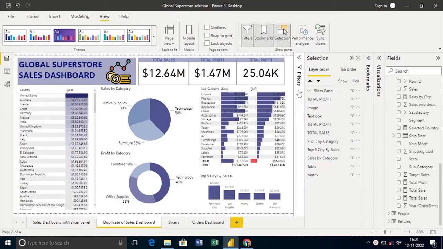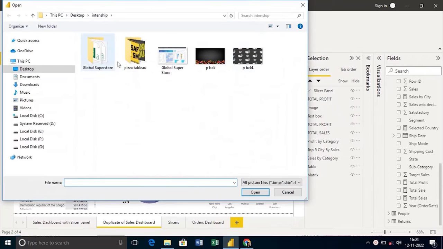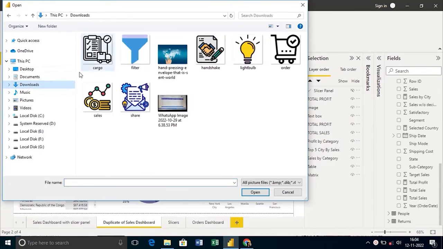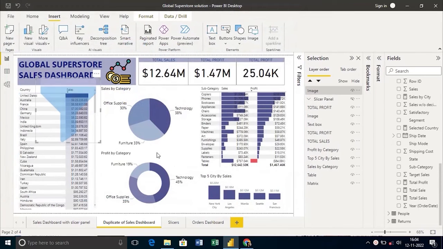Now we need to add an image so that the user can understand that with the help of this he can open up the slicer panel. So in order to do that, I will go ahead and click on insert, then select image. And I have already downloaded an image. You can also download one of your own choice. The best place to download the image would be Flaticons. Just make sure that the image which you are selecting is understandable, like it serves its purpose.